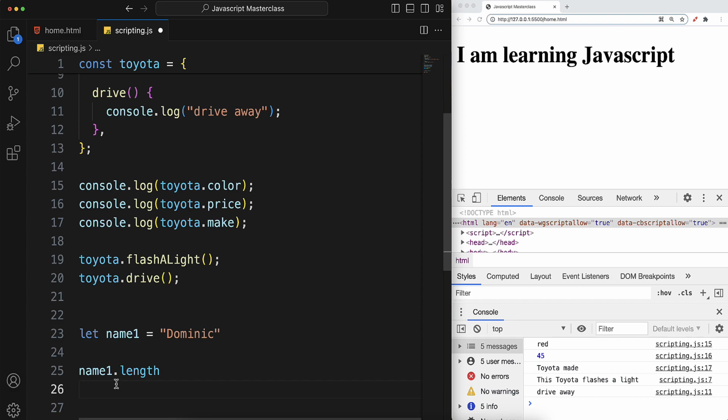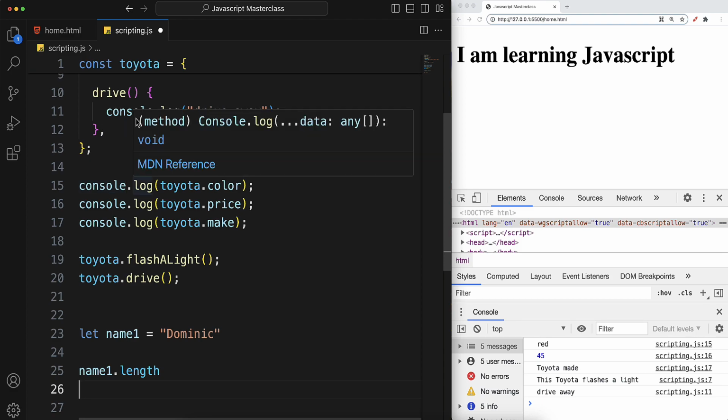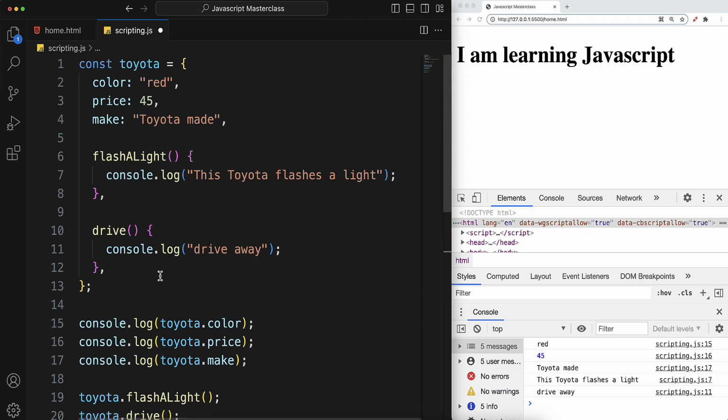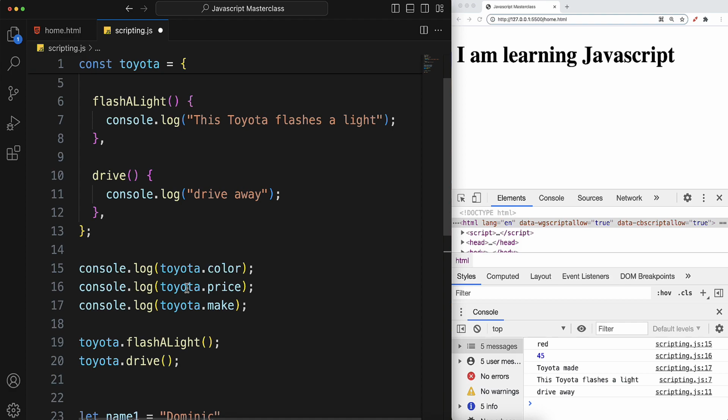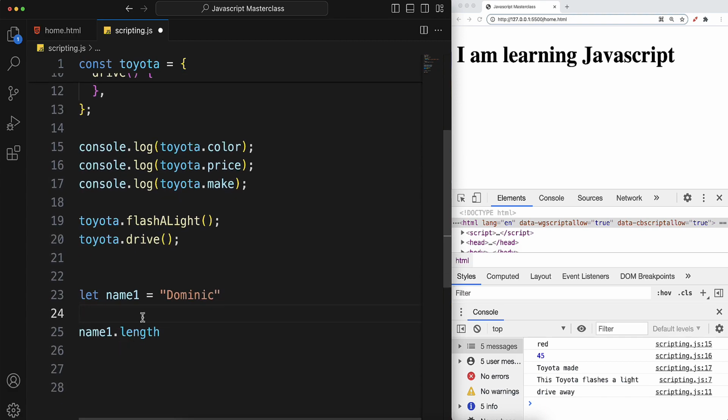So right here, I'm also using the dot notation. When we work with objects, we use dot notation to access properties and functions on that particular object, just like we've been doing here. Toyota.color, Toyota.price, Toyota.make, Toyota.flash a light, Toyota.drive, and so on and so forth. In that same way, we have a string here, and I'm using the dot notation to access the length property on this name1. So is name1 a variable, or rather, is name1 a string, or is it an object? Well, the truth is, most of the things we work with, or most of the data types that we work with in JavaScript are objects.